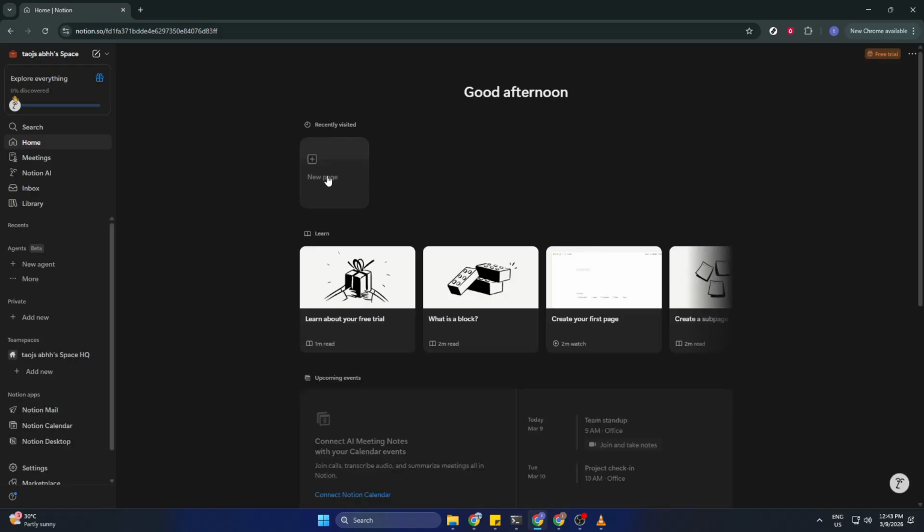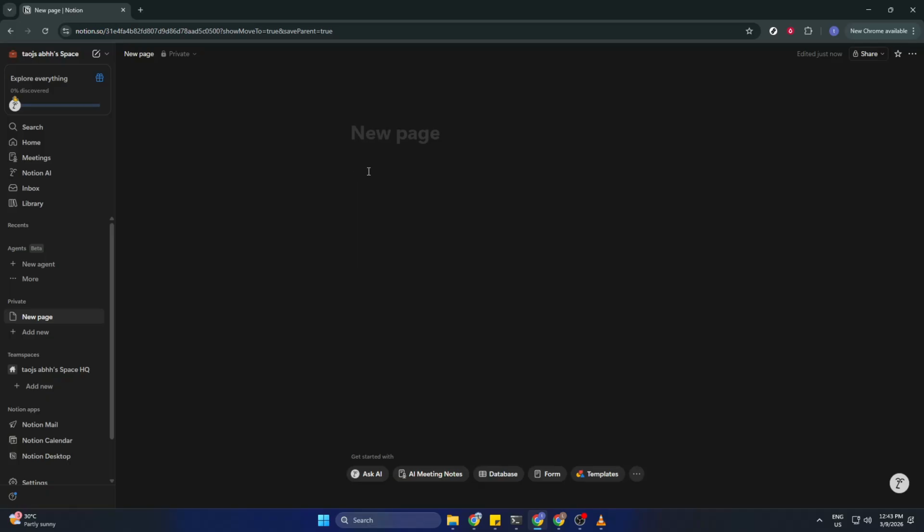Next, create a new page. You can usually do this from the sidebar or the main area with a New Page option. This gives you a blank canvas to work with. At the top of that new page, type a clear, descriptive title. Think about how you'll find this page later. A concise title like Support Hub or Google Resources makes it easy to search and organize.